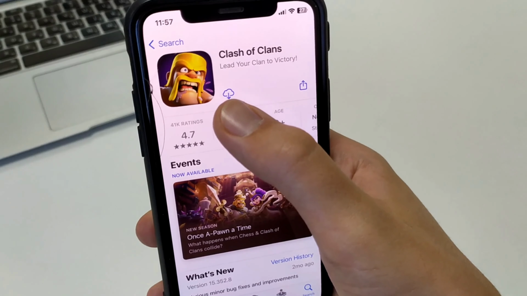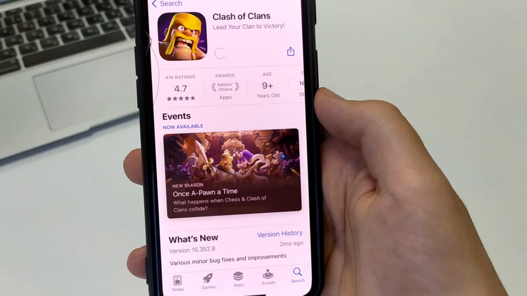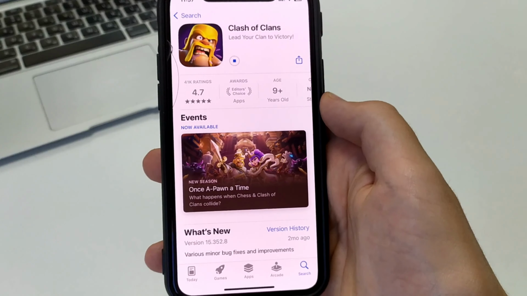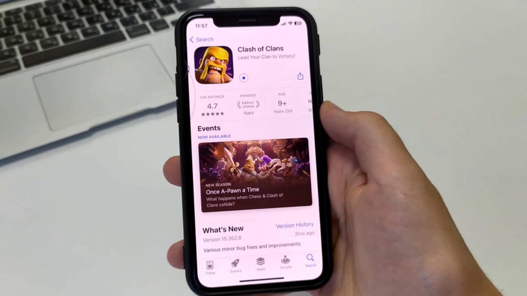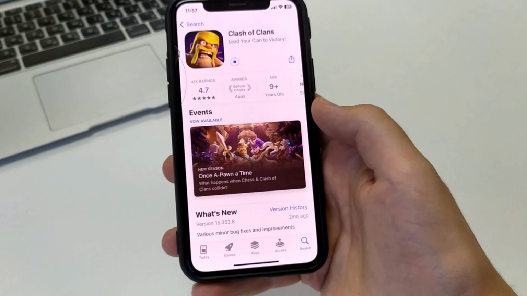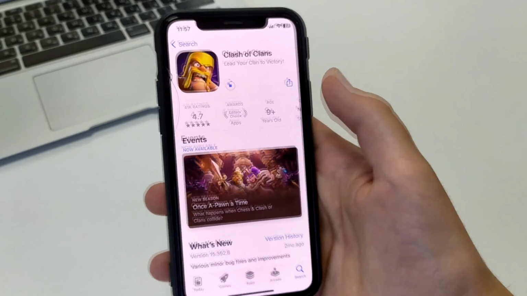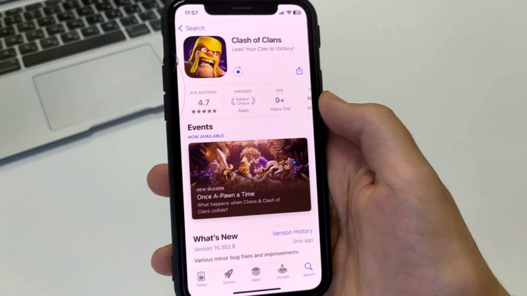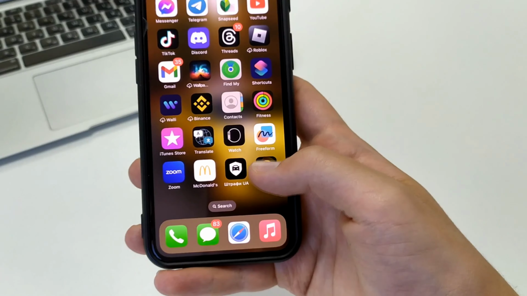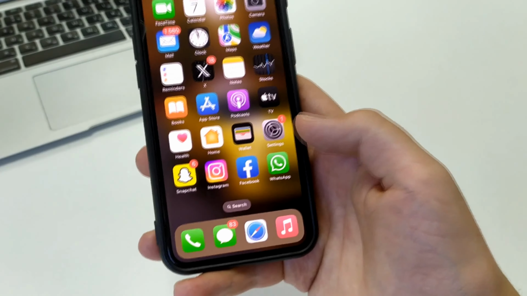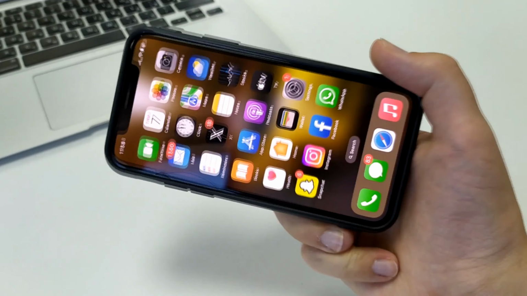You might be prompted to write your Apple ID password. Don't worry, it's okay. Write your password, or use your fingerprint, or Face ID. And after that, you'll be able to start your Clash of Clans app. Once it goes to install, it'll install, and then you go into it. Turn your phone upside down and you can play.